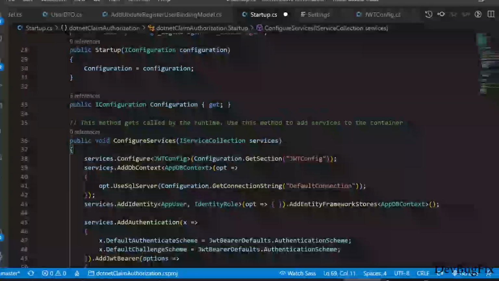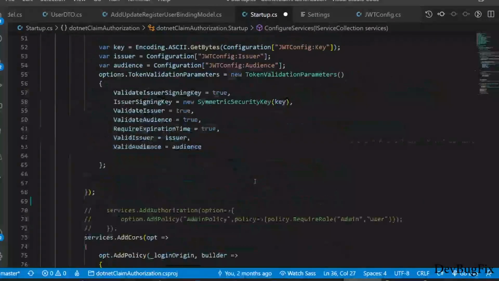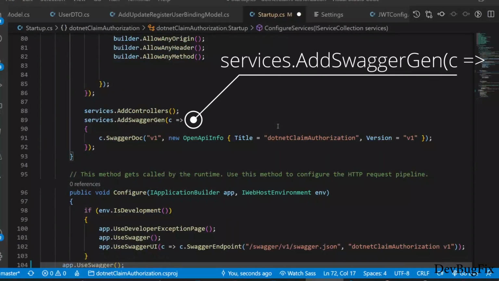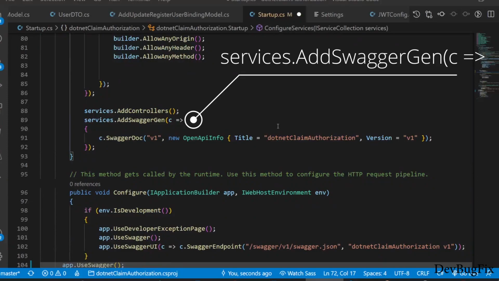Now we will add Swagger generator in the ConfigureServices method. Here I added services.AddSwaggerGen and in the lambda expression c.SwaggerDoc. First parameter is version. Here I pass v1 and second is an object of OpenApiInfo and I initialize it with title. This is my project name, .NET Claim Authorization, version is v1. So I have added the first component of Swashbuckle.